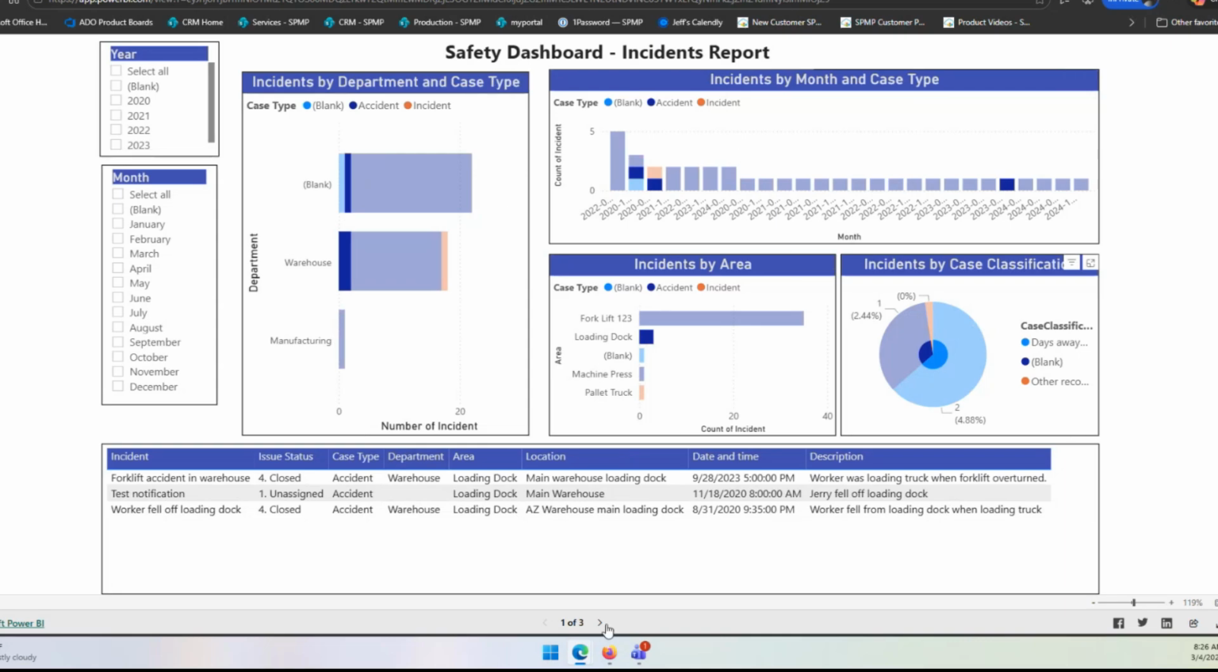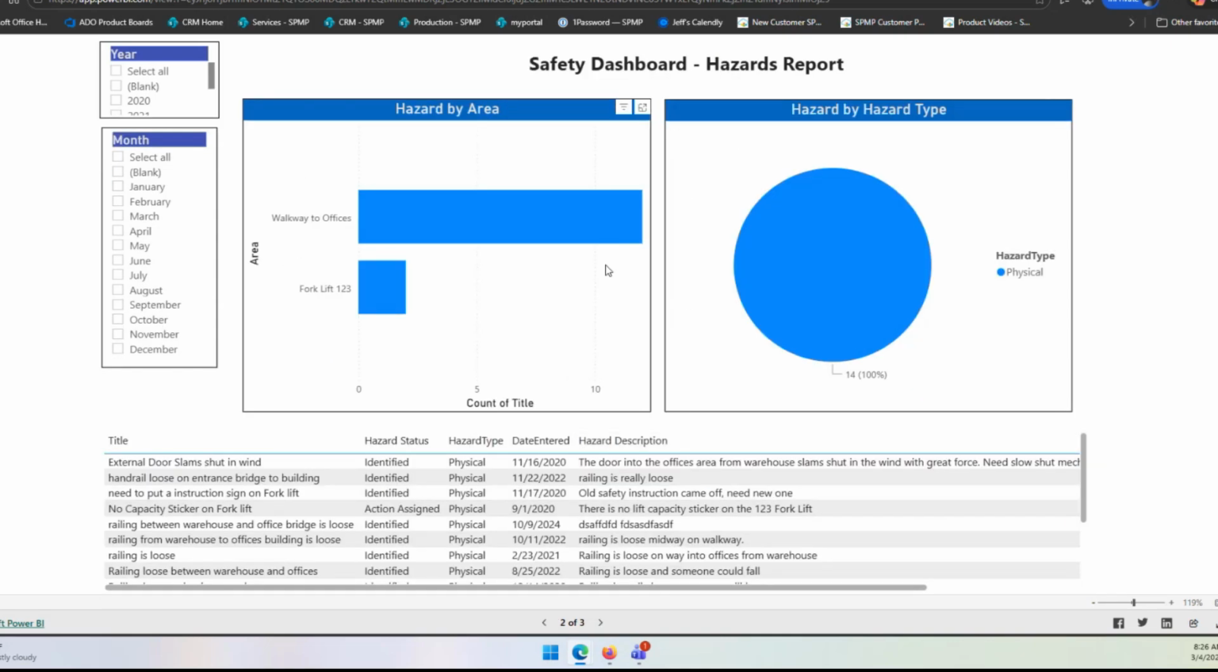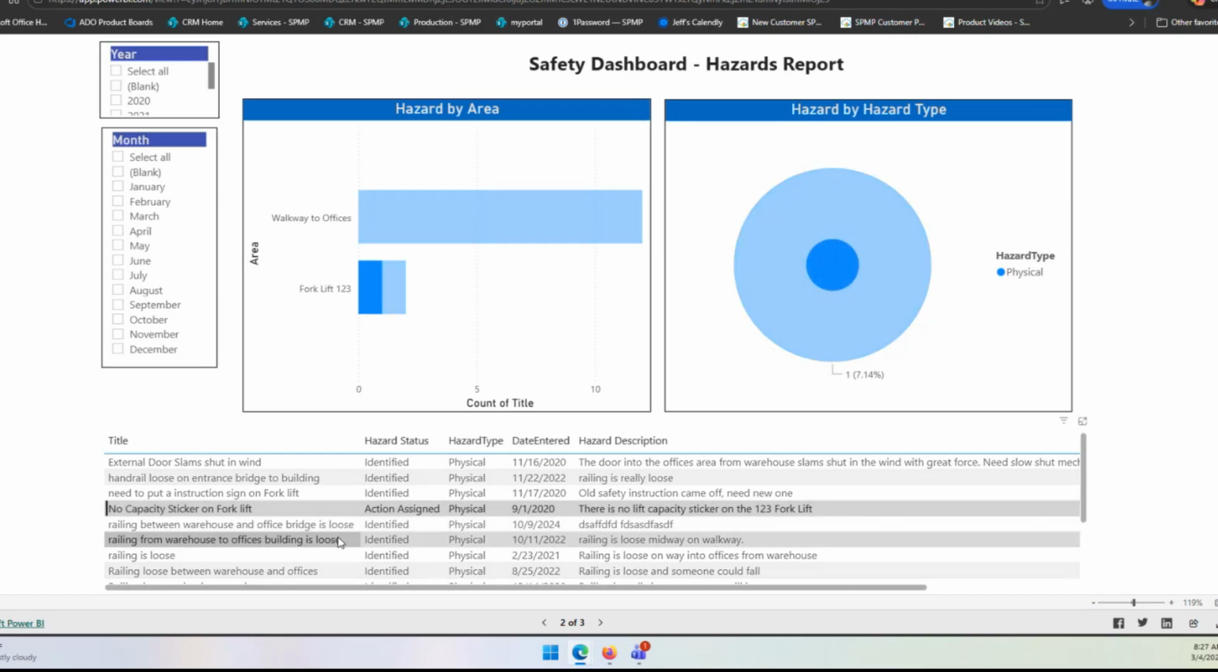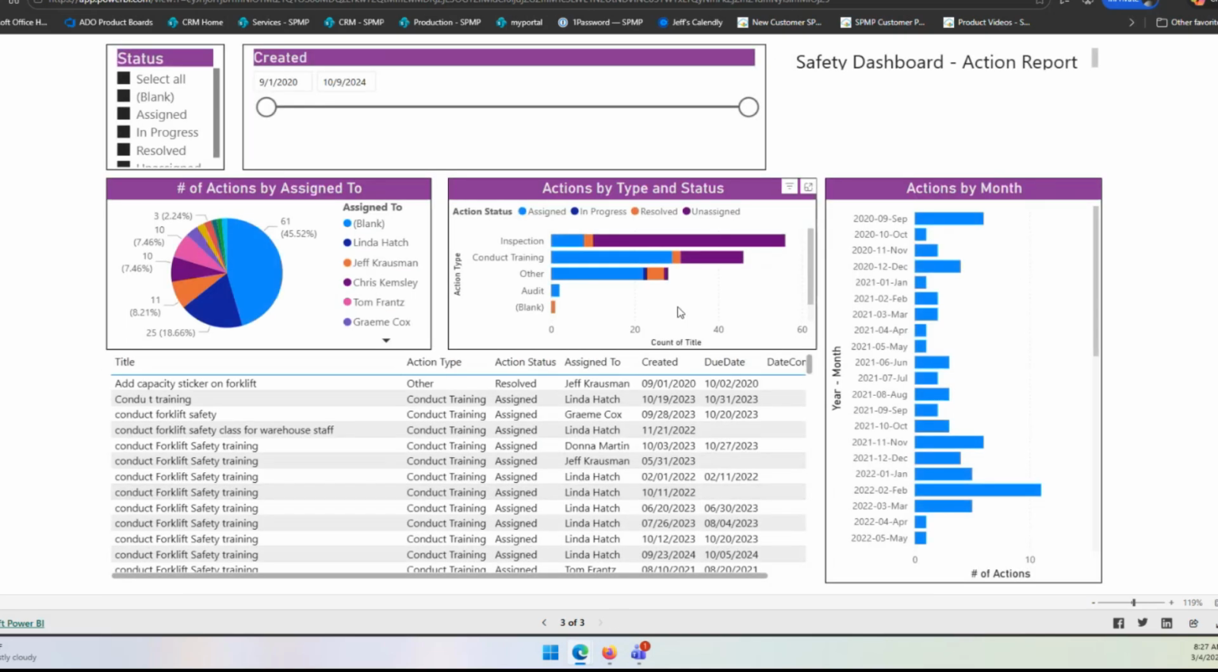The next page will show you a hazards report. So this goes off of observations. So external door slam shut in the wind, handrail loose, capacity sticker on forklift. Again, if you click on any of these, they will dynamically change, and you can filter them as well by year and month.